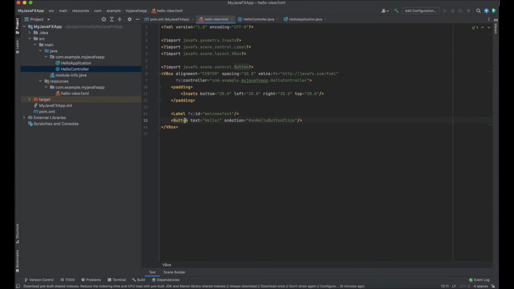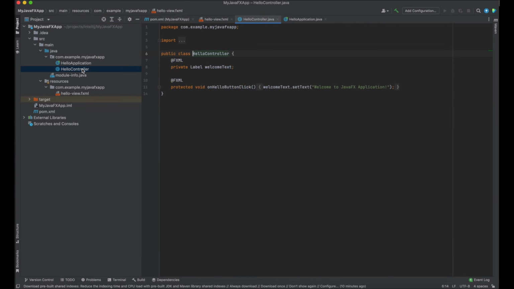Let's take a look at the button. The button shows the text Hello, and it has an onAction attribute that defines an event handler that gets triggered when the button is clicked. And the exact method that is called is onHelloButtonClick. Now, if you go back to the controller, you will see there's a method onHelloButtonClick. This is the method that is called.